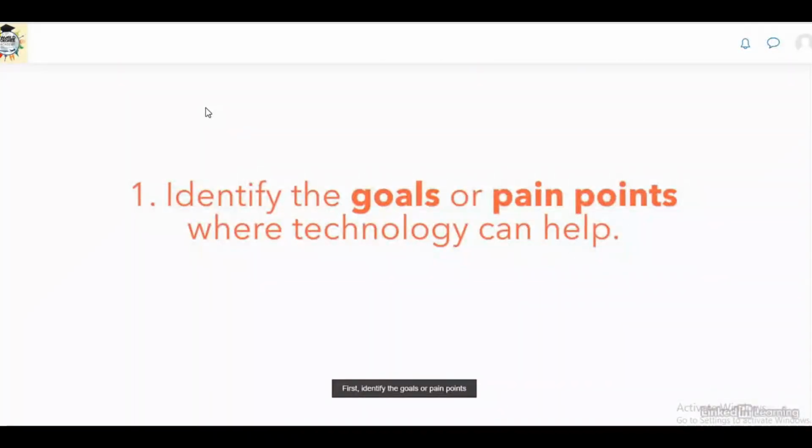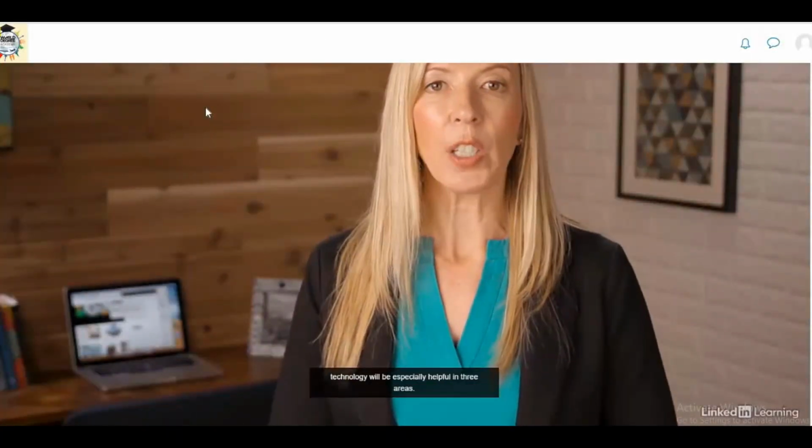First, identify the goals or pain points where you think technology can help. This will help you focus your selection on what you really need and avoid being overwhelmed. For instance, if you find your team spends a lot of time following up with people who are supposed to review your content, you want to focus on technology that can help streamline your workflow. As your content marketing program scales, technology will be especially helpful in 3 areas. Those areas are content operations, content intelligence, and content delivery.